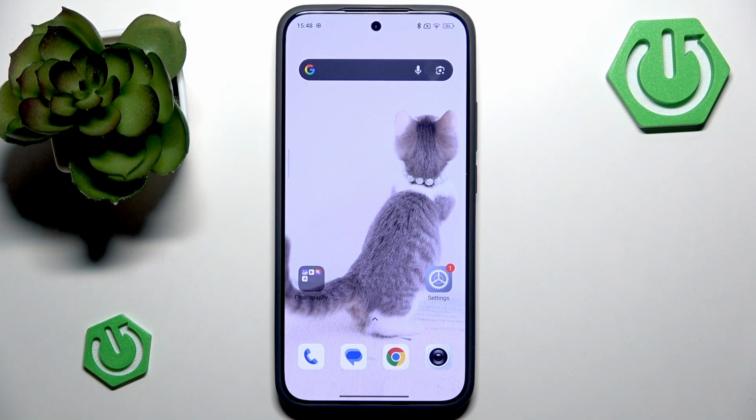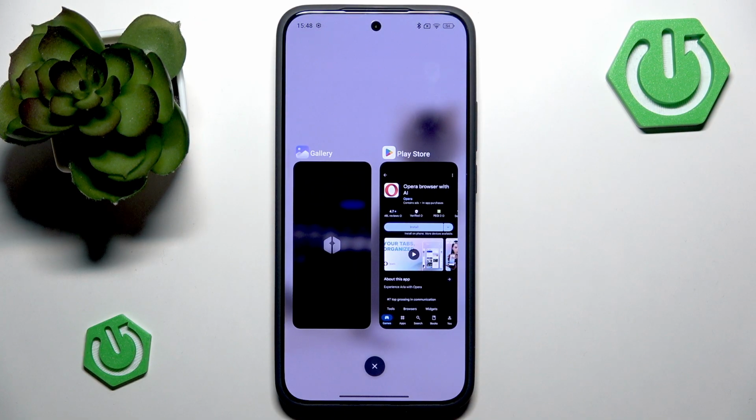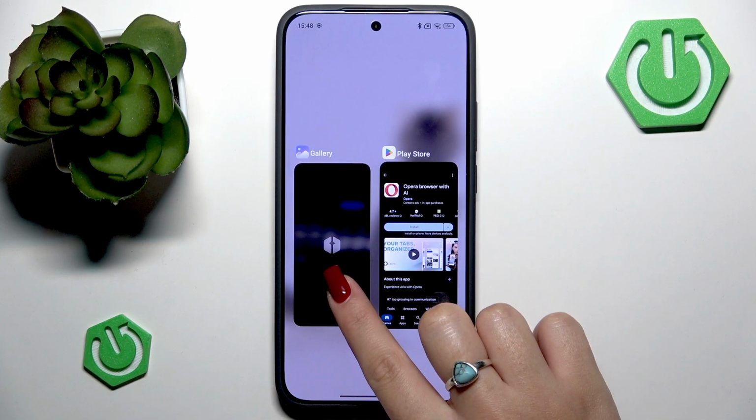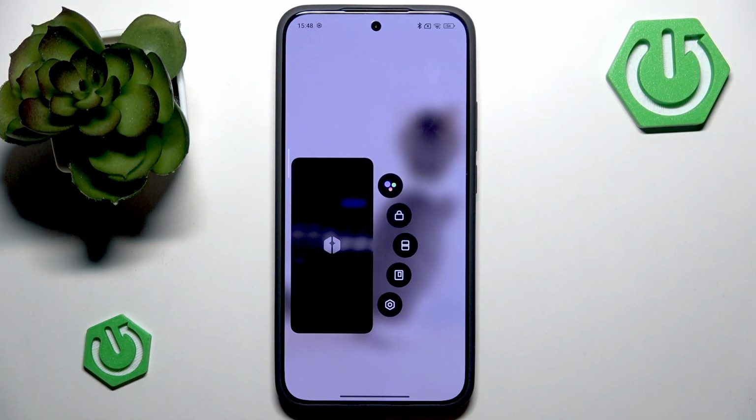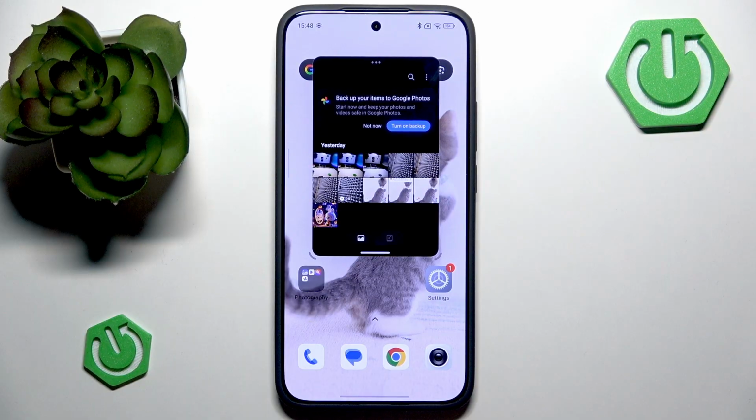So you have to swipe up from the bottom of your screen, and now you can see your recently opened applications. You want to hold and press the preview of the application that you want to open in a floating window, and then select the floating icon that looks like this. And now this is your floating window.